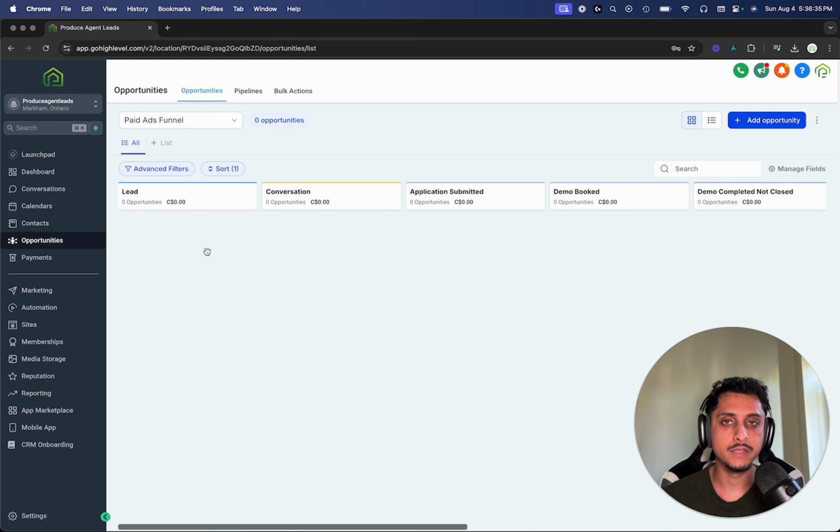Now we have opportunities. So opportunities, this is more so for people who work in sales and have high tickets or medium tickets where they sell items or products or services. So let's just say you have a product that's like $2,000. This is a lead. You maybe paid like $10 for the lead. Then you move them down the pipeline, right?